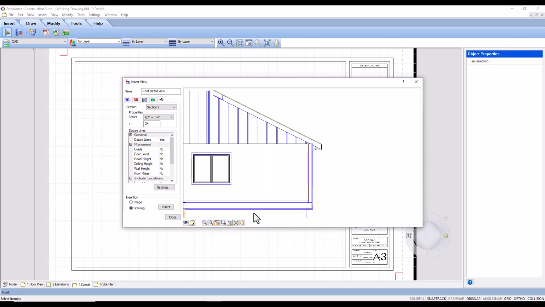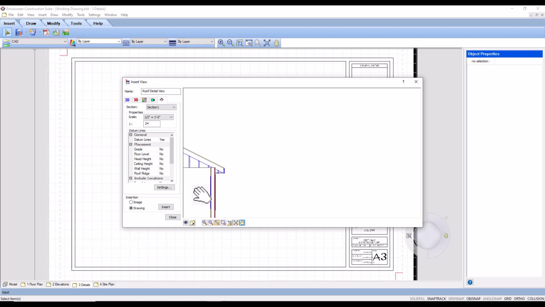And you can get as close to the area that you want, and you can fine-tune the placement by using the pan option, and you can place it exactly where you want. So I want to see this part of my plan. I'm going to make sure that under the insertion area I have it set to drawing, and now all I have to do is select insert.